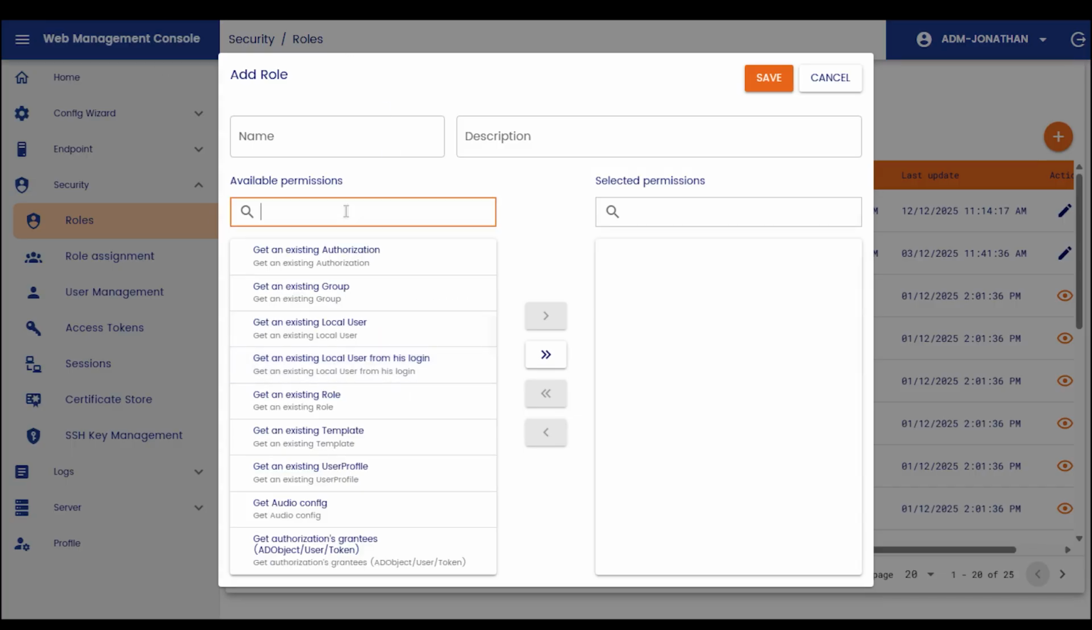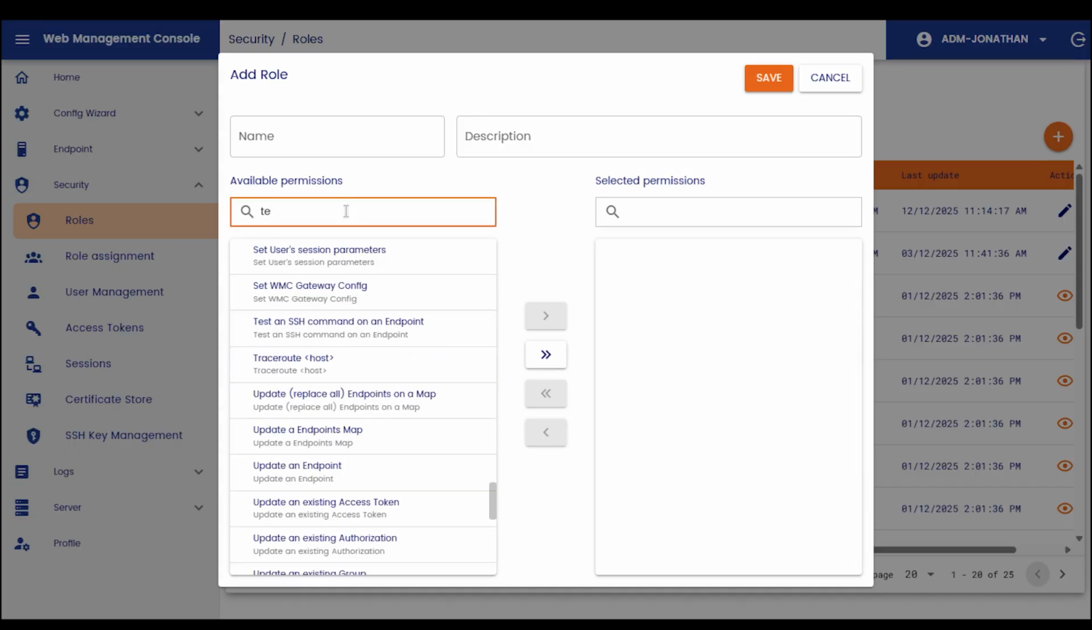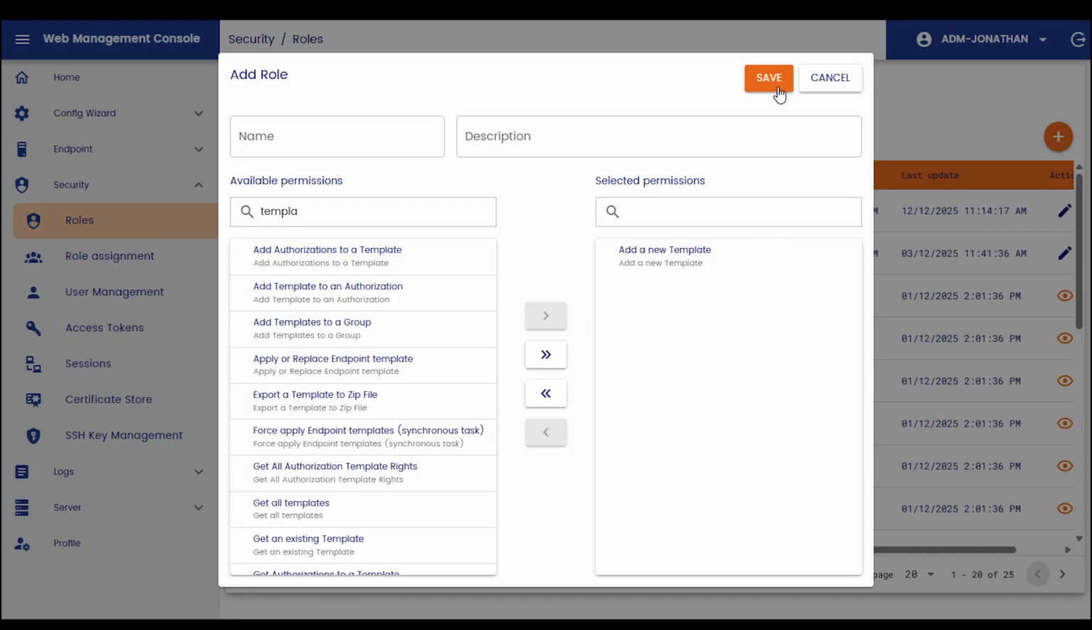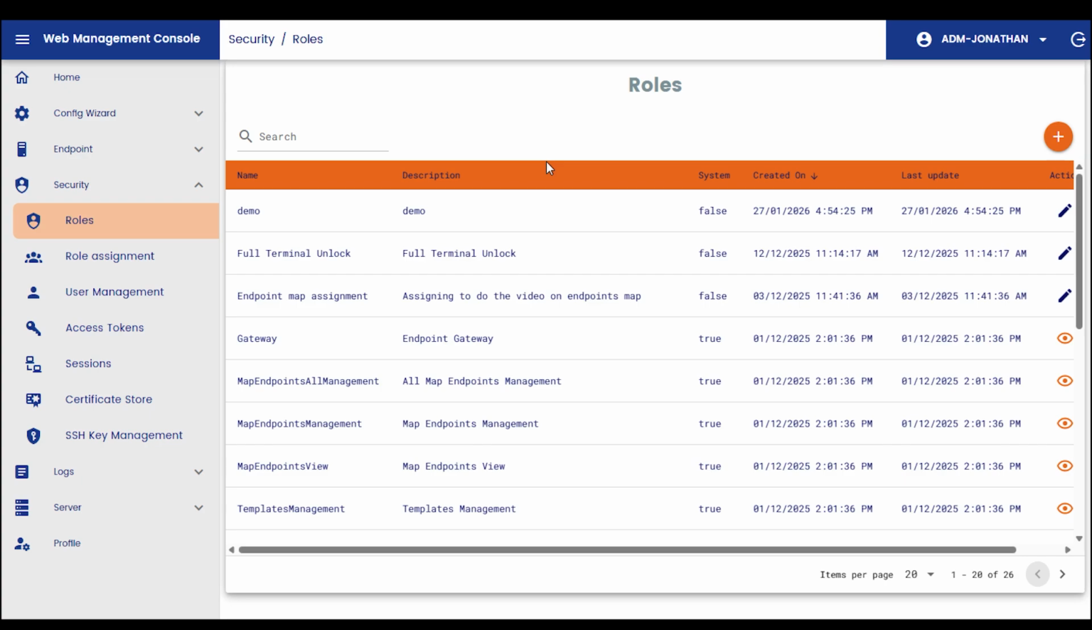So we can go up here, for example, and search for templates. And we can have add a new template, put it into here, and then give it a name. So for example, demo, save it. And so now we have a new role where admins will only be able to add templates.